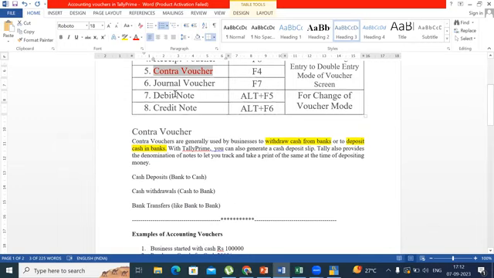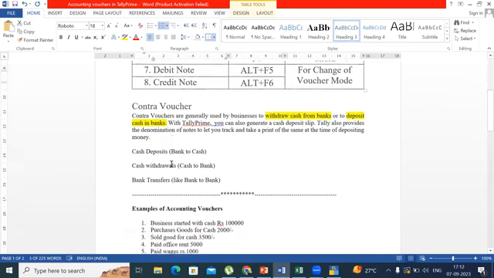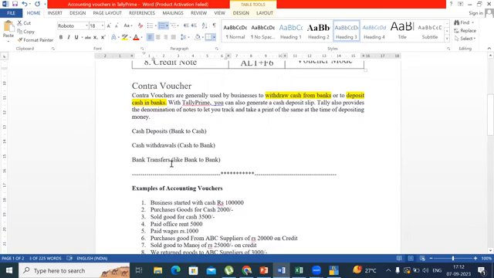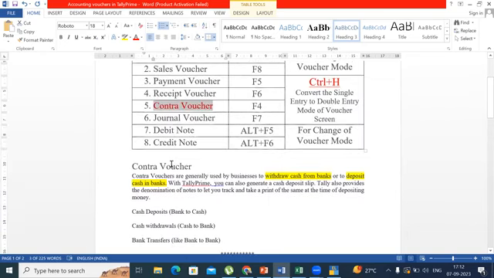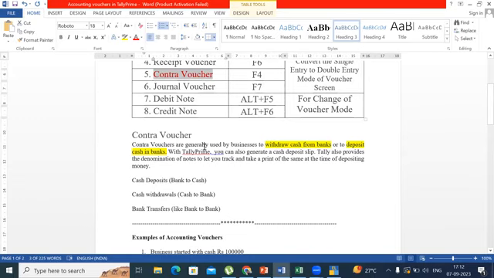All 8 of these are accounting mode, which means we have to pass them in debit by credit mode only, as per the journal entries. In this module, we are discussing only the 8 accounting vouchers. Meanwhile, we can pass all 8 accounting vouchers with different types of examples. So let's check these examples.